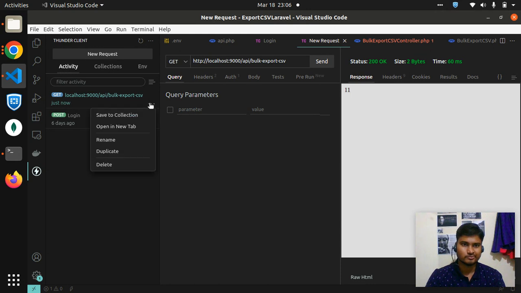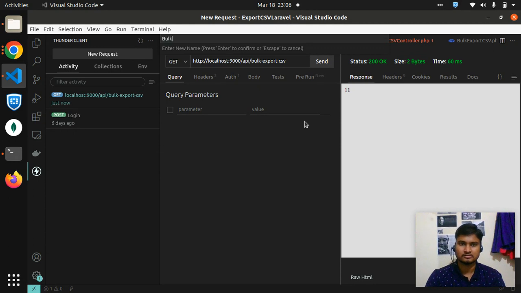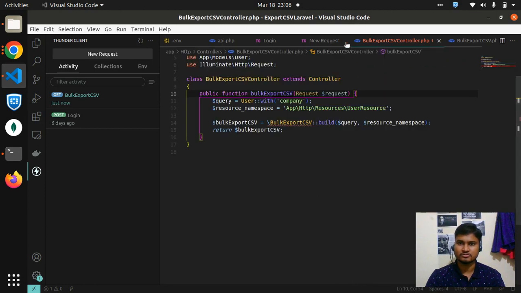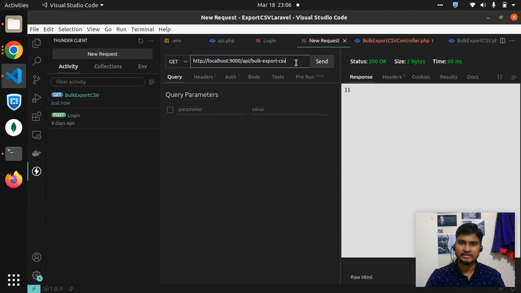Okay, doesn't need to rename it. Okay, so now let's rename it as a bulk export CSV. Yeah. So I think we can start the export CSV process, right? So let me hit the API.